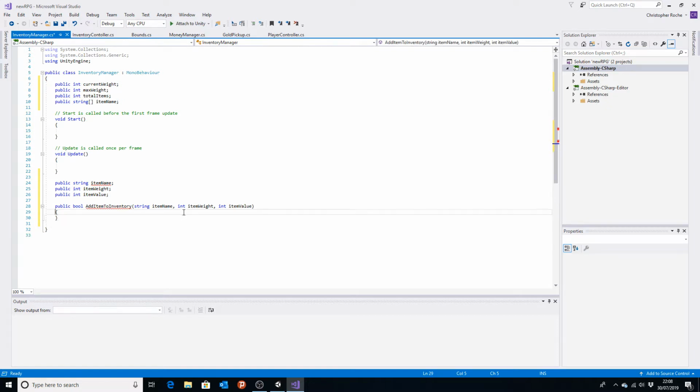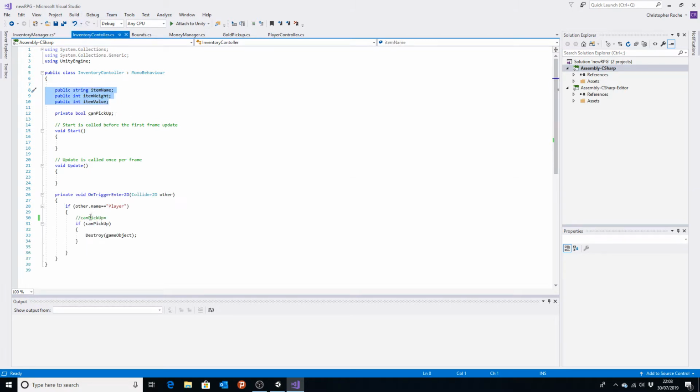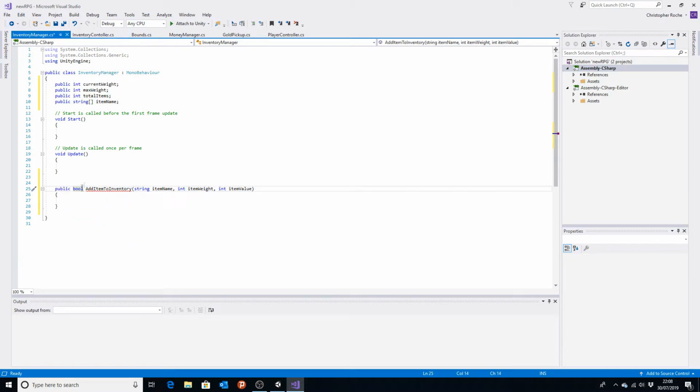Doesn't want to play. Get rid of that. This public bool means that we're going to return a bool. So we're going to return a bool for whether you can or can't pick it up when this is called.